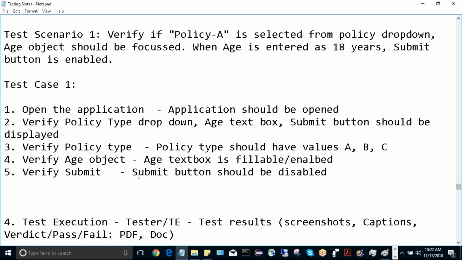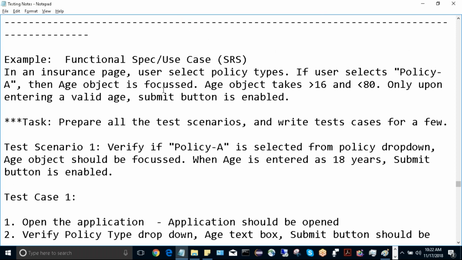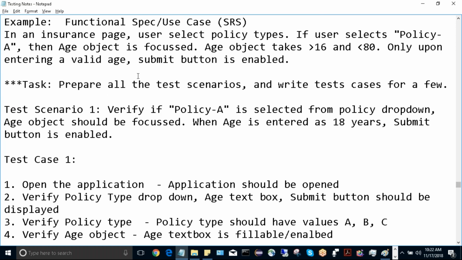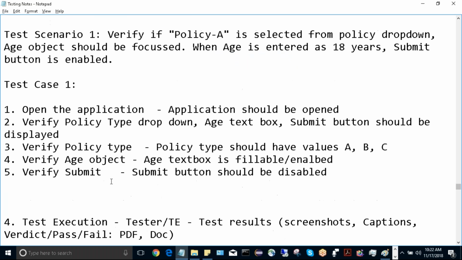Because initially it should be disabled, that will be mentioned already in the previous functional spec, so you have to refer to that too. This doesn't say, but what it does say is only upon entering the right value, submit button is enabled. So that means previously it is disabled. It's not an assumption, but it is mentioned in the previous spec, previous requirement. So you have to take that into consideration as well.